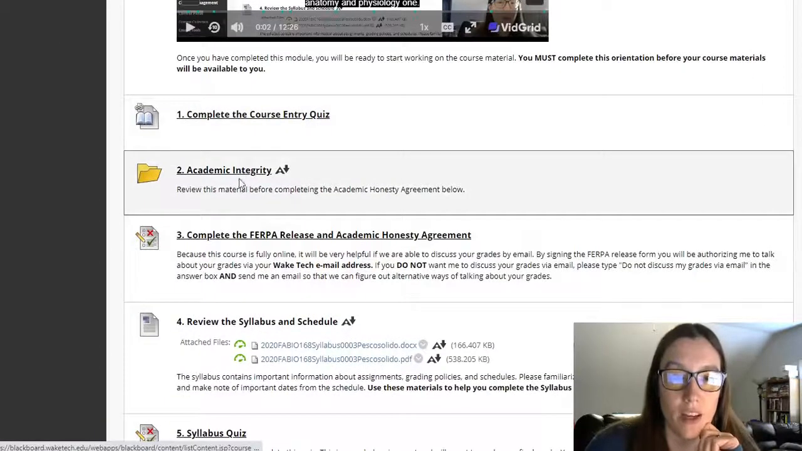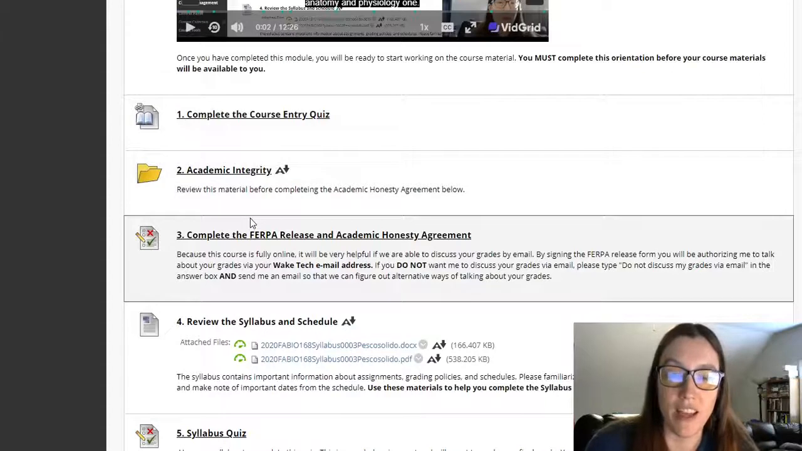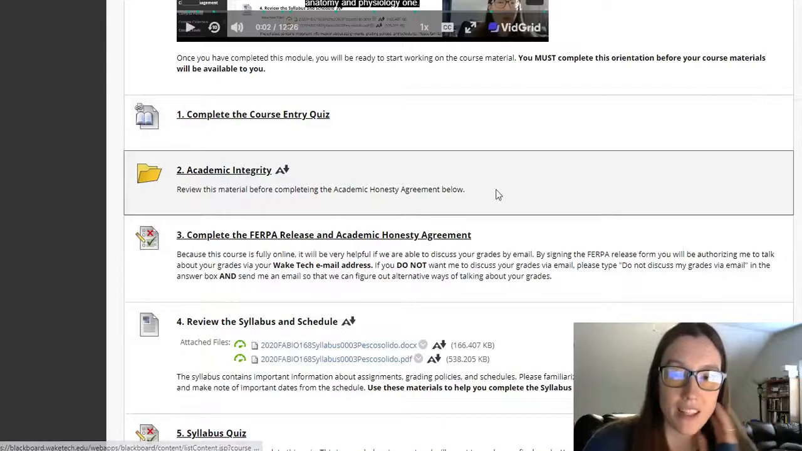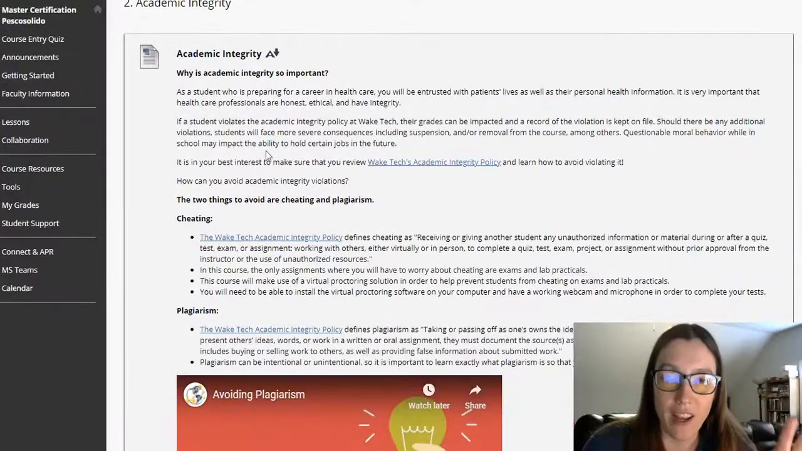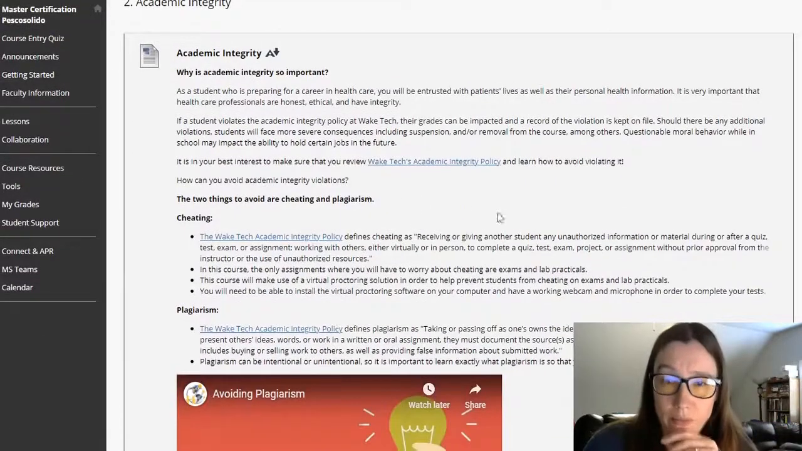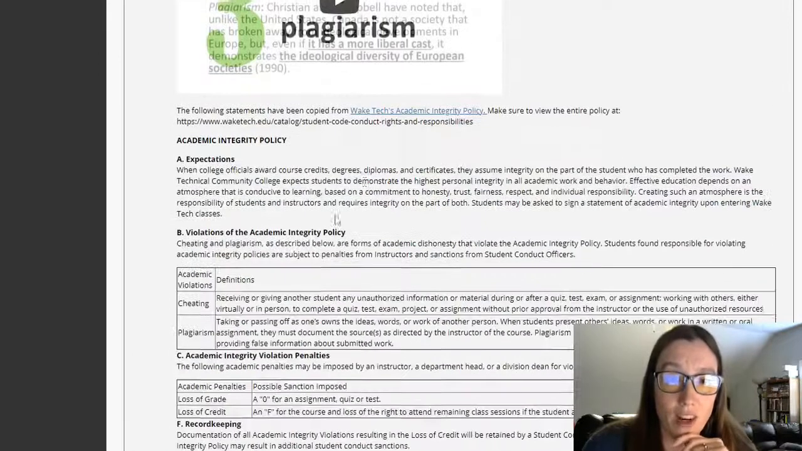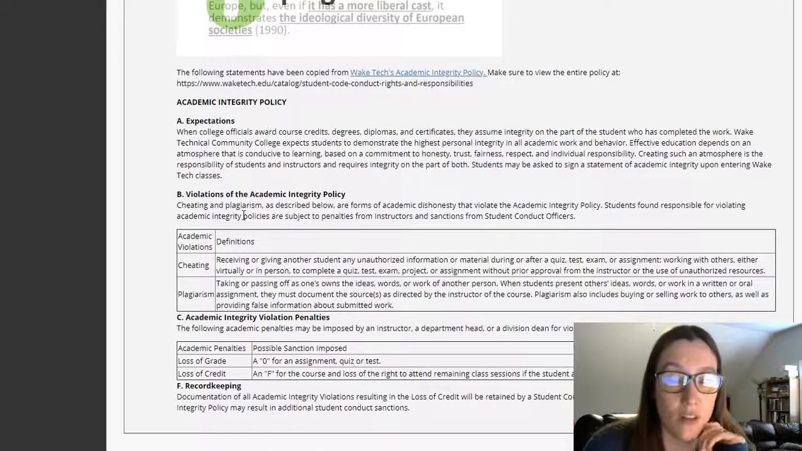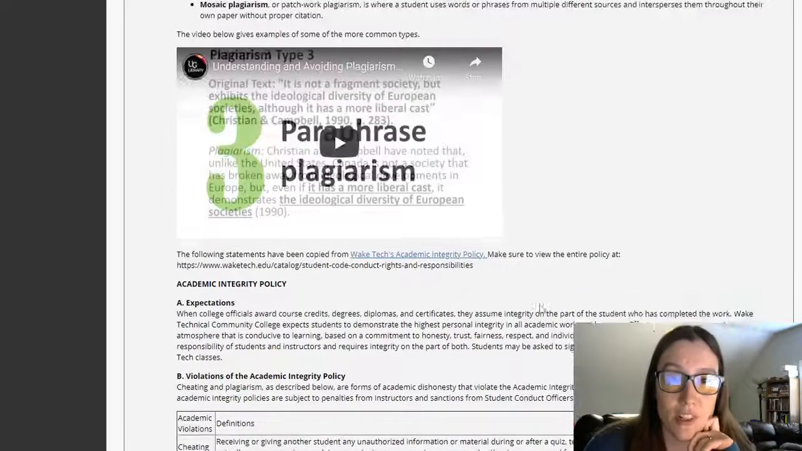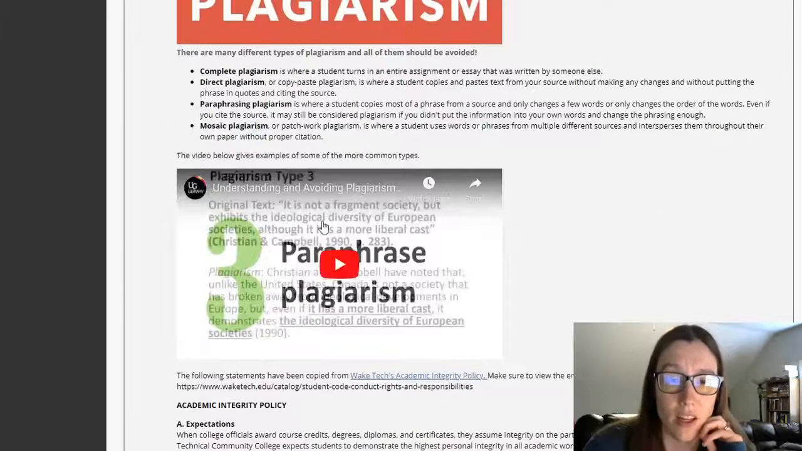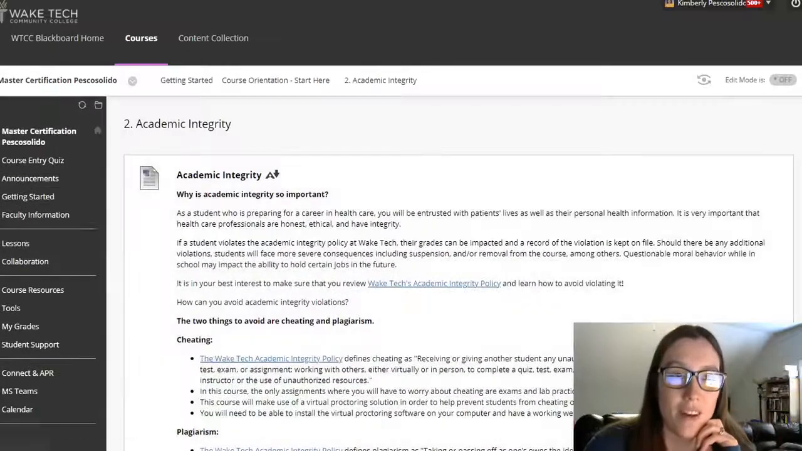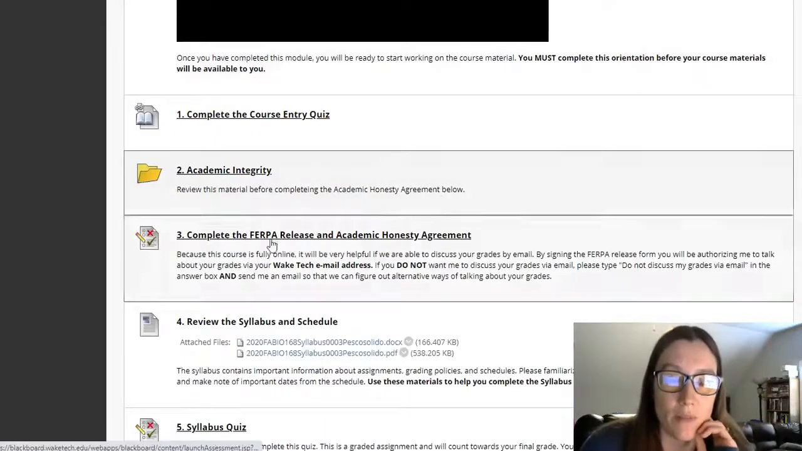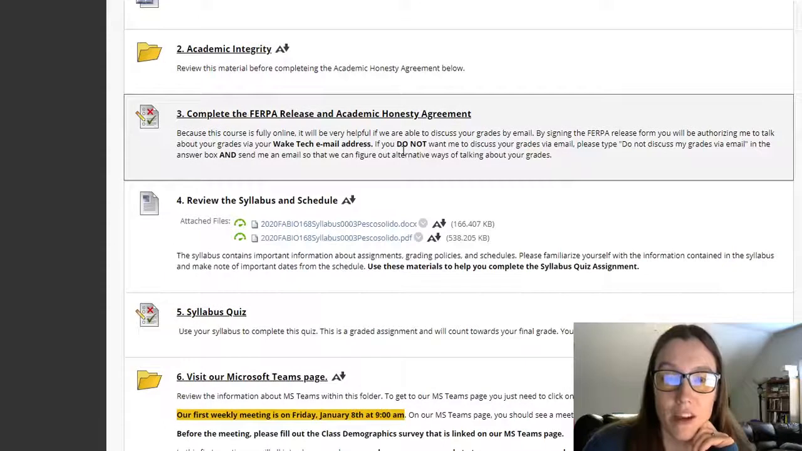Next, my department has them complete a FERPA release and an academic honesty agreement online, but I wanted to make sure they knew a little bit about academic integrity before they completed that agreement. So I have just a little page with some information about cheating and plagiarism, as well as some information down here about Wake Tech's academic integrity policy, what constitutes violation and plagiarism. And I do think that a lot of students don't really understand the different types of plagiarism, and so I'm hoping that if they look at this, they'll be a little bit more conscious of it when they go ahead and complete that FERPA release and academic honesty agreement.